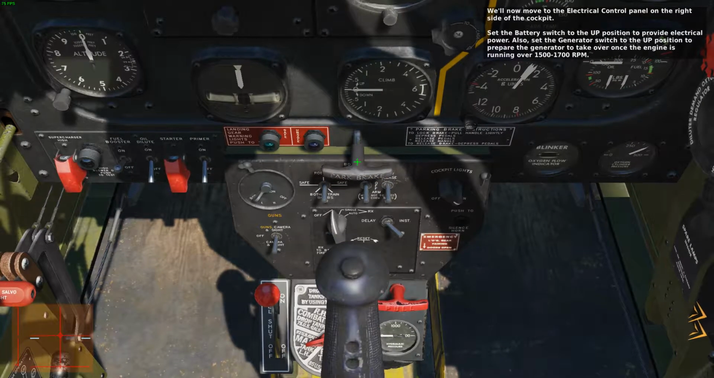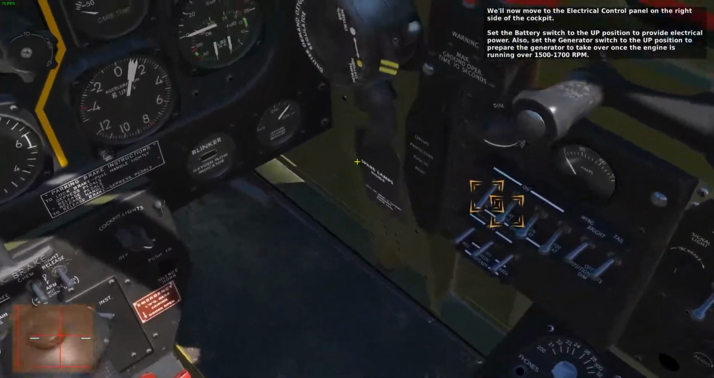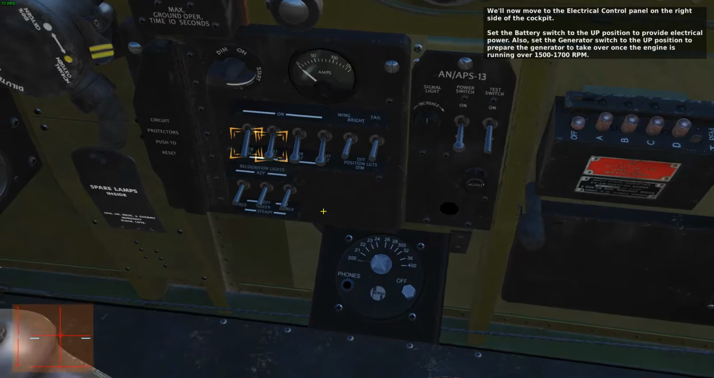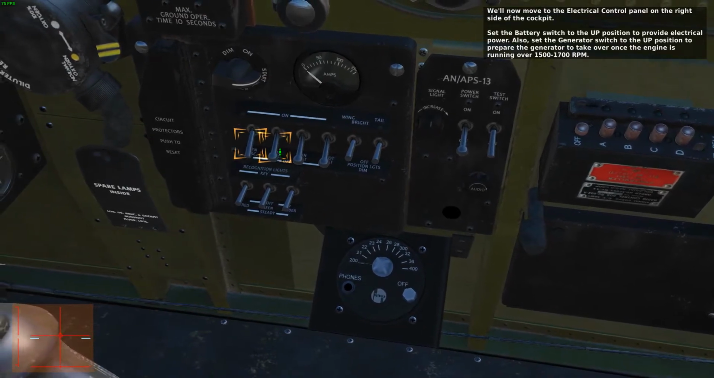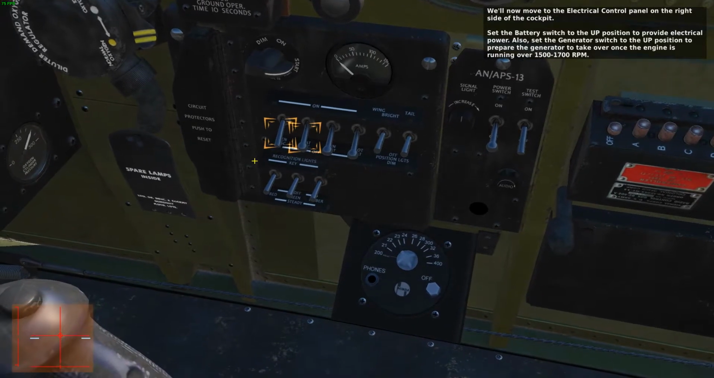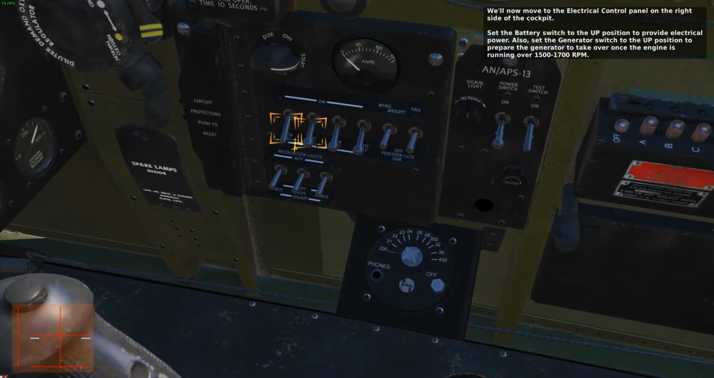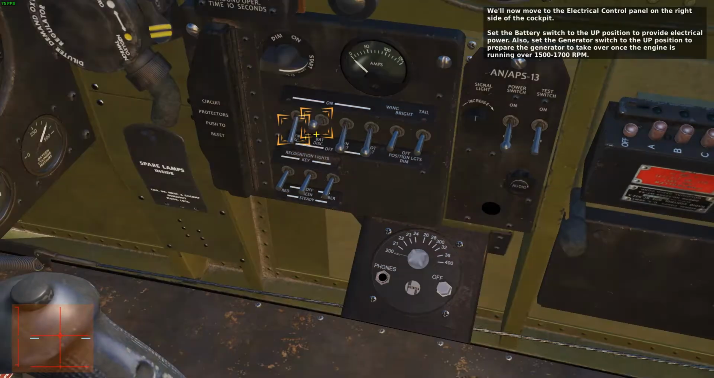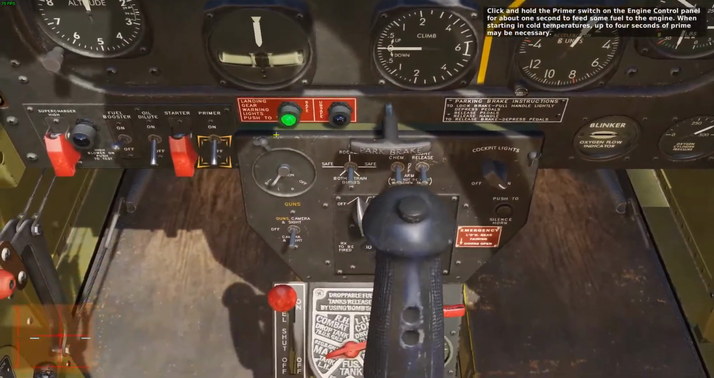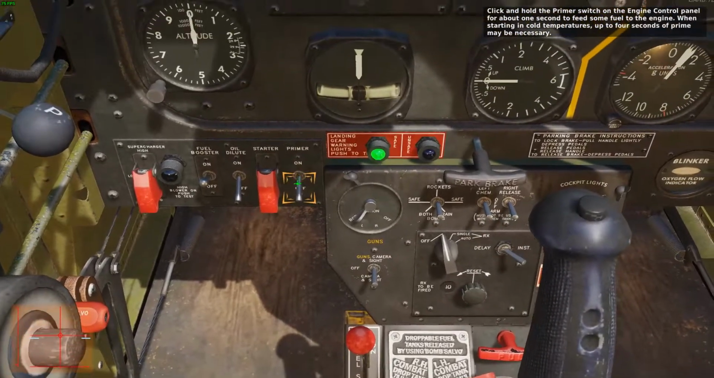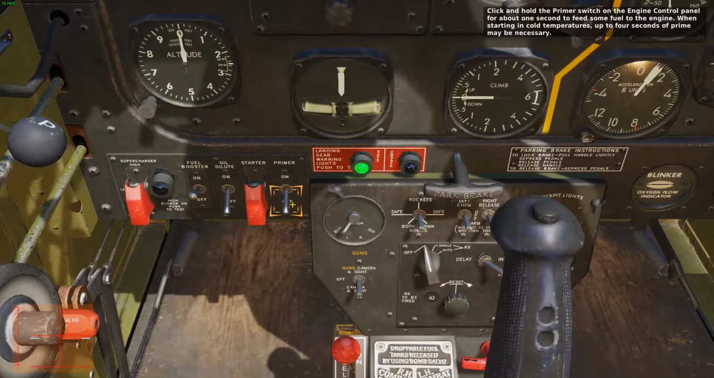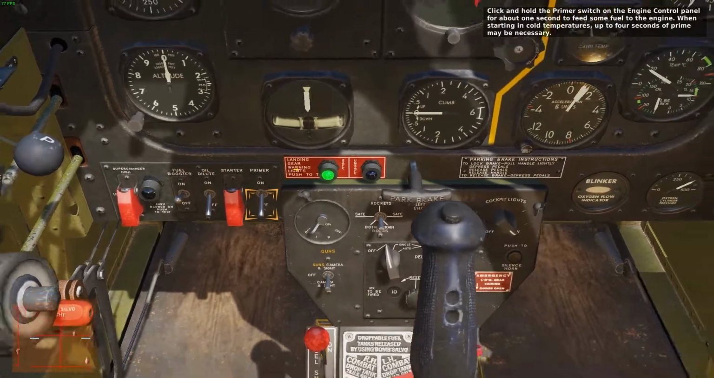We'll now move on to the electrical control panel on the right side of the cockpit. Set the battery switch to the up position to provide electrical power. Also, set the generator switch to the up position to prepare the generator to take over once the engine is running over 1500 to 1700 RPM. Click and hold the primer switch on the engine control panel for about 1 second to feed some fuel to the engine. When starting in cold temperatures, up to 4 seconds of prime may be necessary.